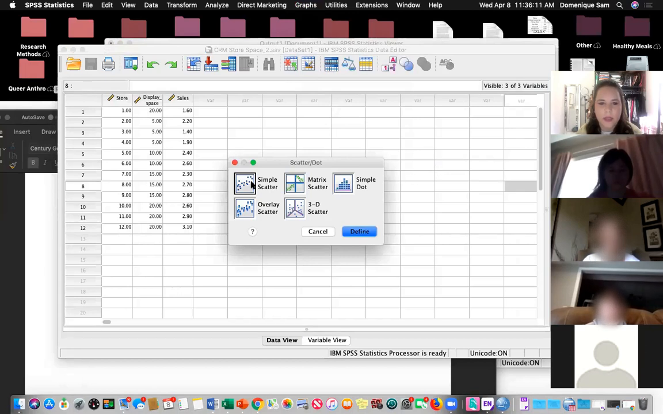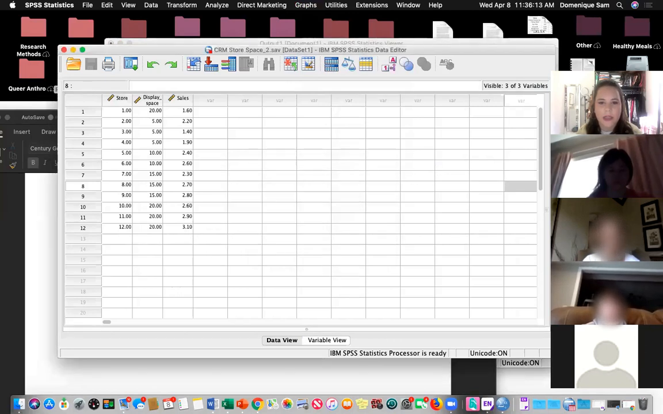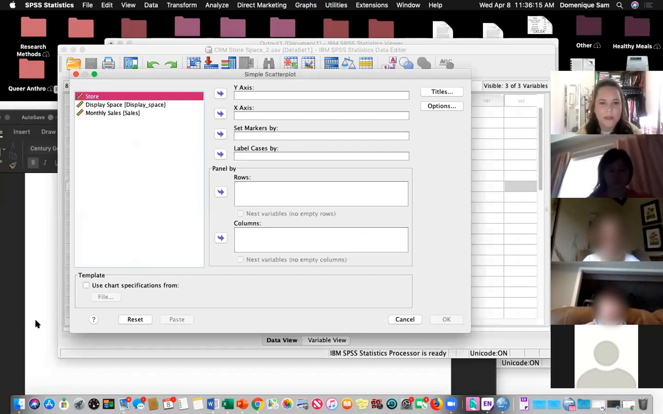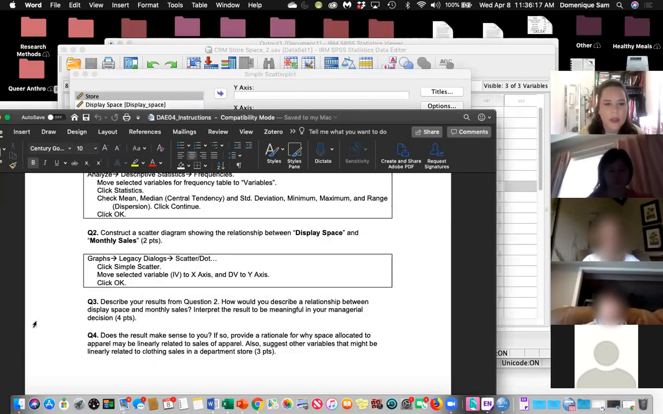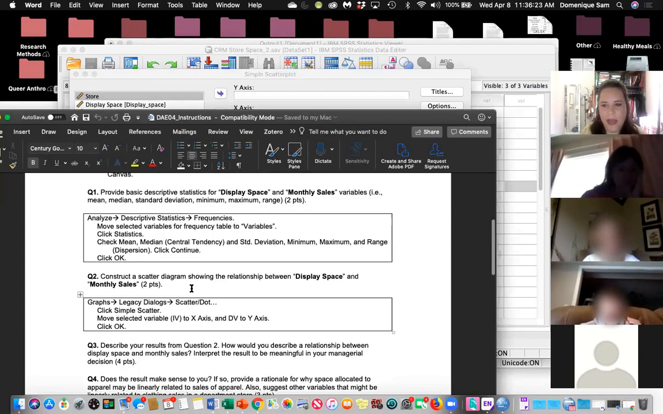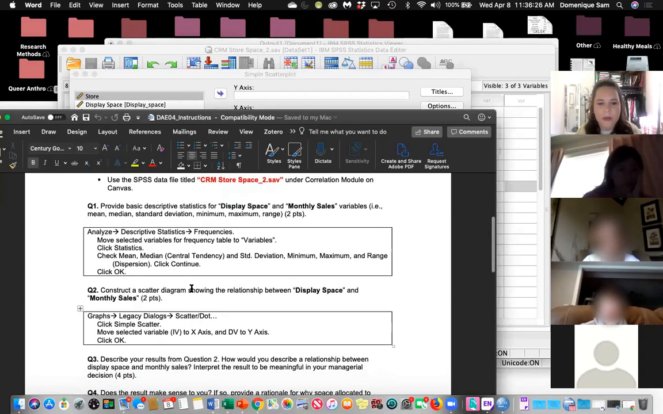Plot, and then we want a simple scatter, and then define, and then move selected variable IV to the x-axis and DV to the y-axis. So can anyone tell me what the IV is?